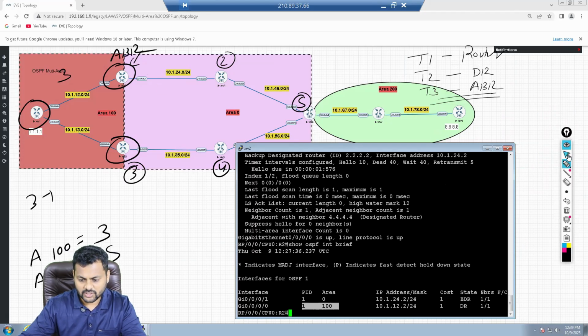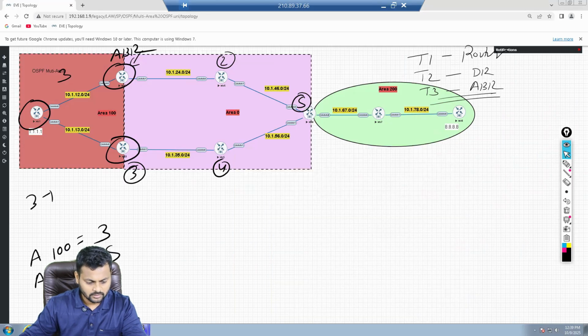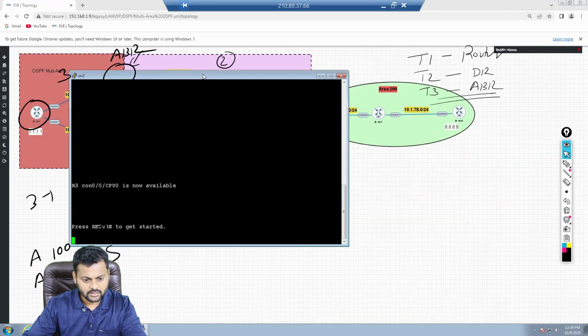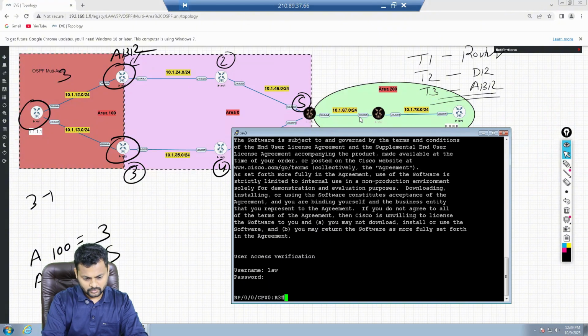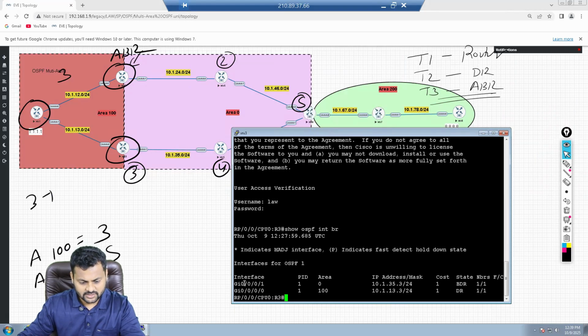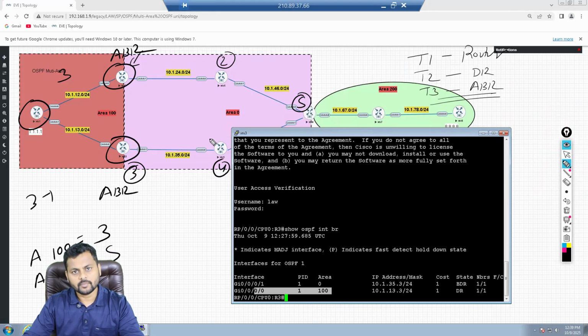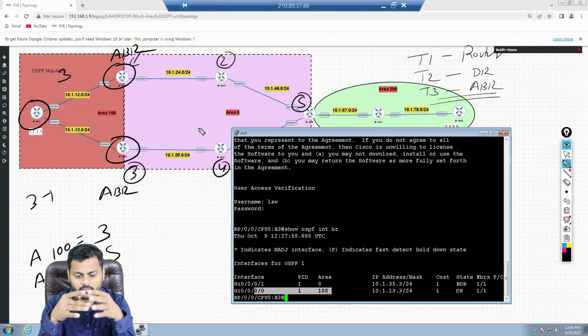Same way, if you check on XR3, you can see that. With show ospf interface brief, you can see that this interface belongs to area 0, and this interface belongs to area number 100. So eventually this router will also become an ABR. The same database will be present, because within an area you will have an identical database.